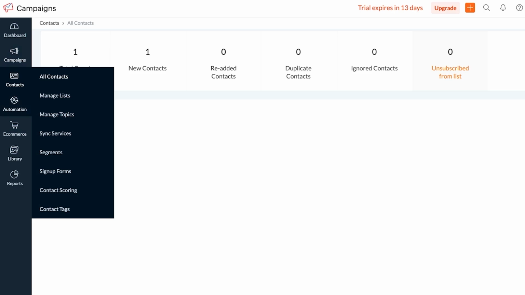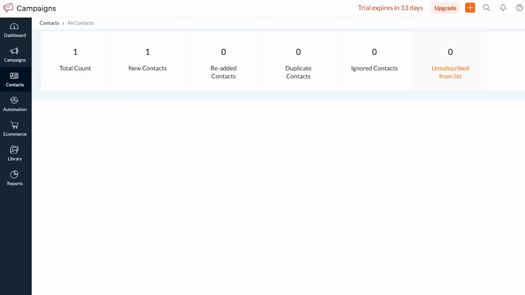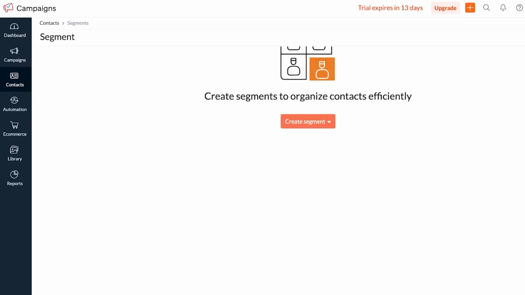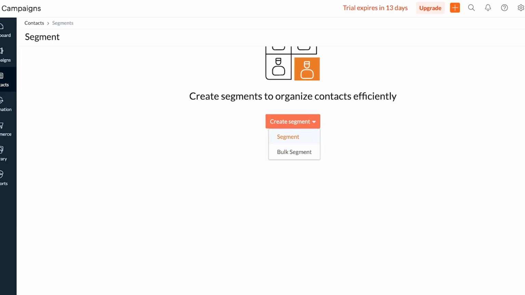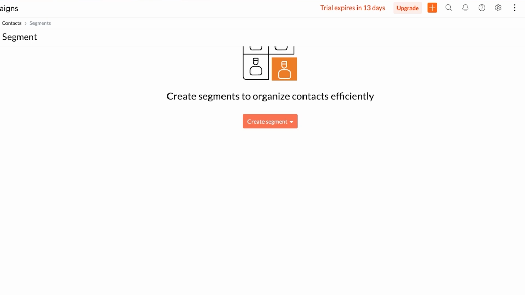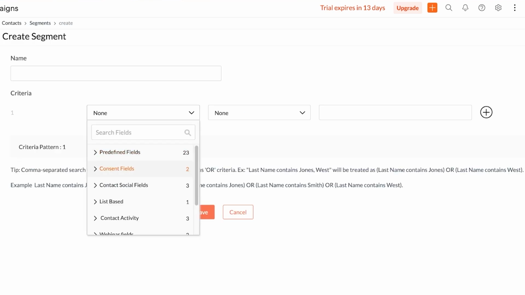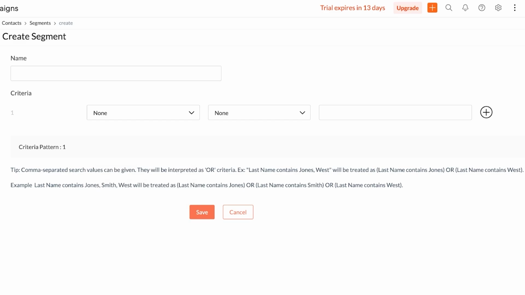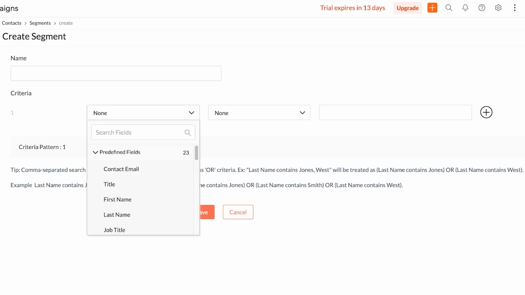Now under contacts, you can see you have tags, scoring, signup forms, and segments. So segmentation allows you to categorize your contacts into different lists based upon certain behavior that they are exhibiting. You can click on segment over here and build a segment based upon a criteria. Now, criteria-based segmentation is different from regular lists because a contact needs to actually display certain behavior to be added into a segment. If they no longer display that behavior, they are not going to be added into that segment, so it would automatically remove them.